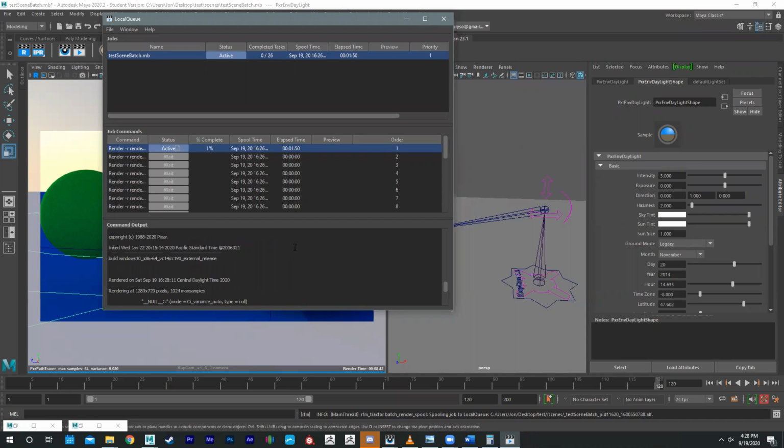Okay. But once it gets done, it'll run through all of this. You'll see elapsed time, and it might take a couple hours to actually do all this.